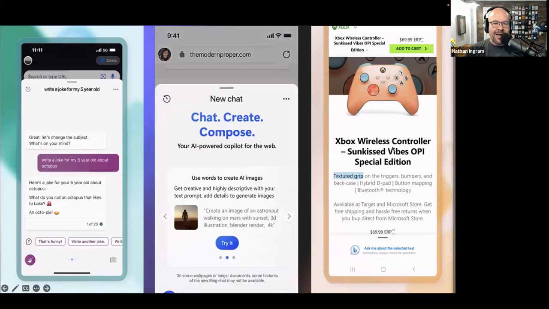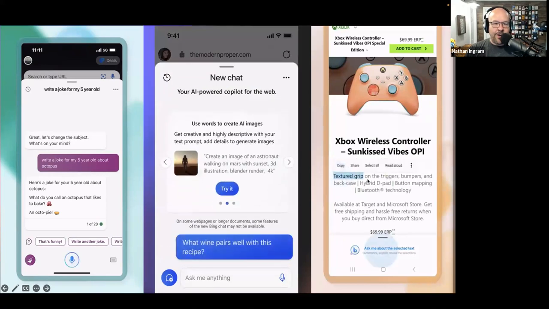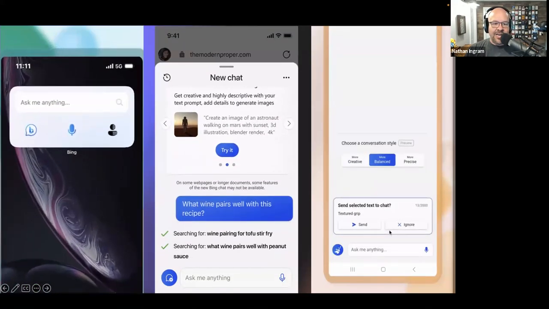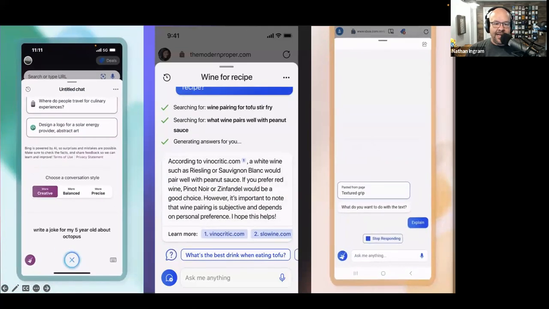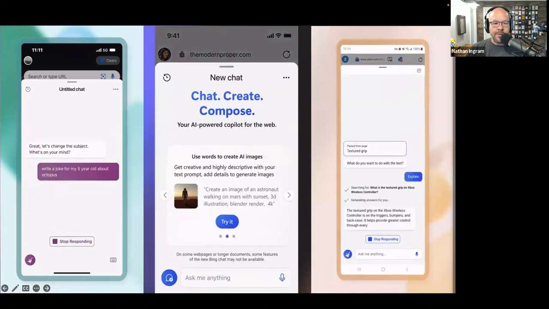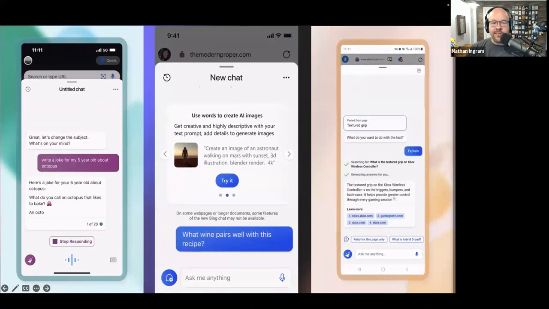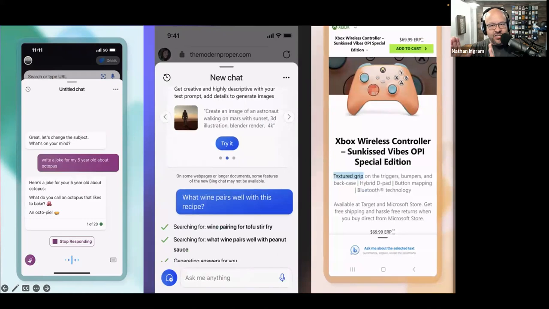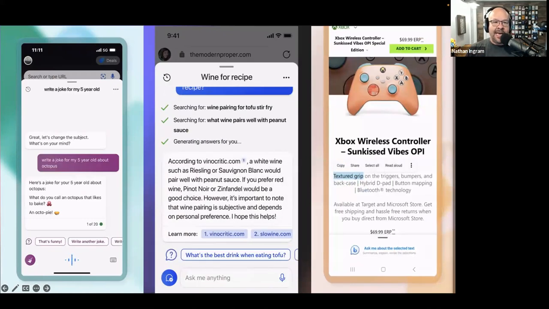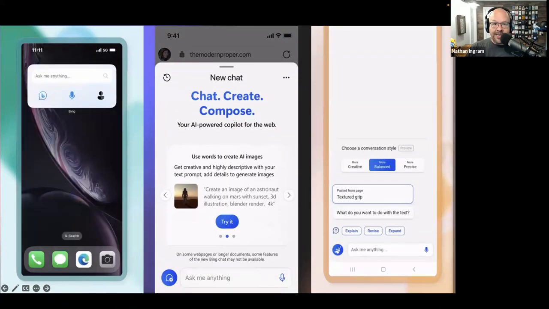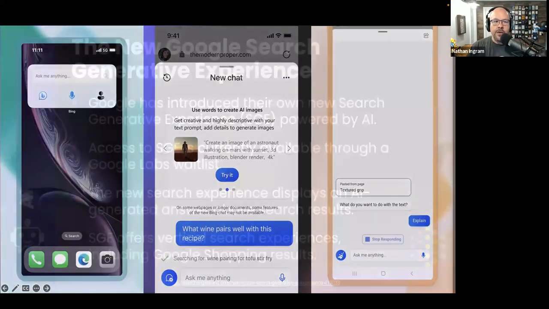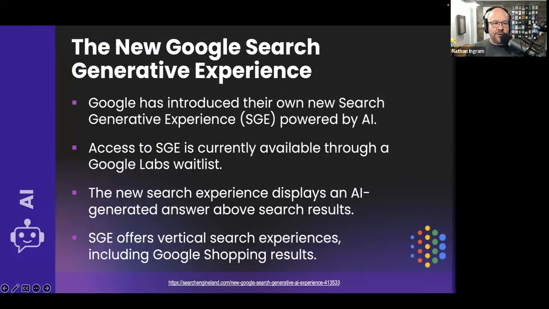Here's another one. I'm looking at this product and I highlight textured grip and send that to chat, and it gives me some more information. What do you want to do with that? Explain it. Pretty cool. These are some of the ways that Microsoft is leveraging the GPT AI into its Bing browsing experience. We're only going to see this getting better across the board. Google is also adding generative searching with its search as well.